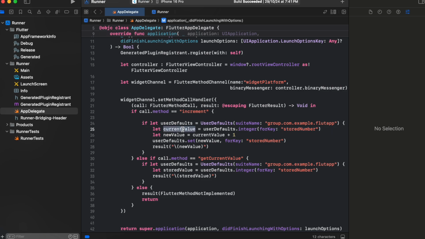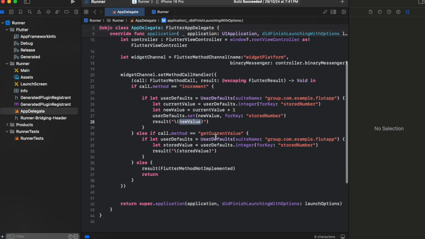So I get the value from it. Whatever the value is, I just add 1 to it and again save it to user defaults, and here you can see I'm just returning it back to the Swift side. Then for getting the current value, again we get hold of our user defaults, we get the currently stored value, and we just return it back to the Flutter side. So pretty simple till here.